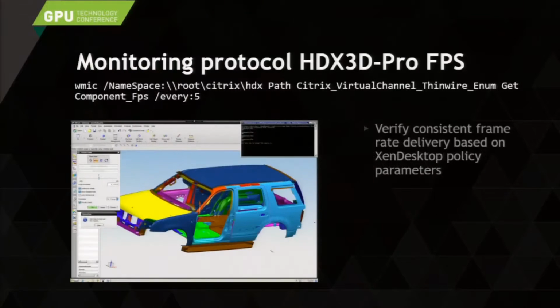Okay, there are 2 more slides, and these are also important. Here's a command. You might want to take a picture of that one too. This is a command that took me an hour or so to figure out. From a command line, you can call this command, and every 5 seconds it'll tell you what frame rate HDX 3D Pro is delivering. That's important to understand how your policy settings are impacting the frames per second that are actually delivered.